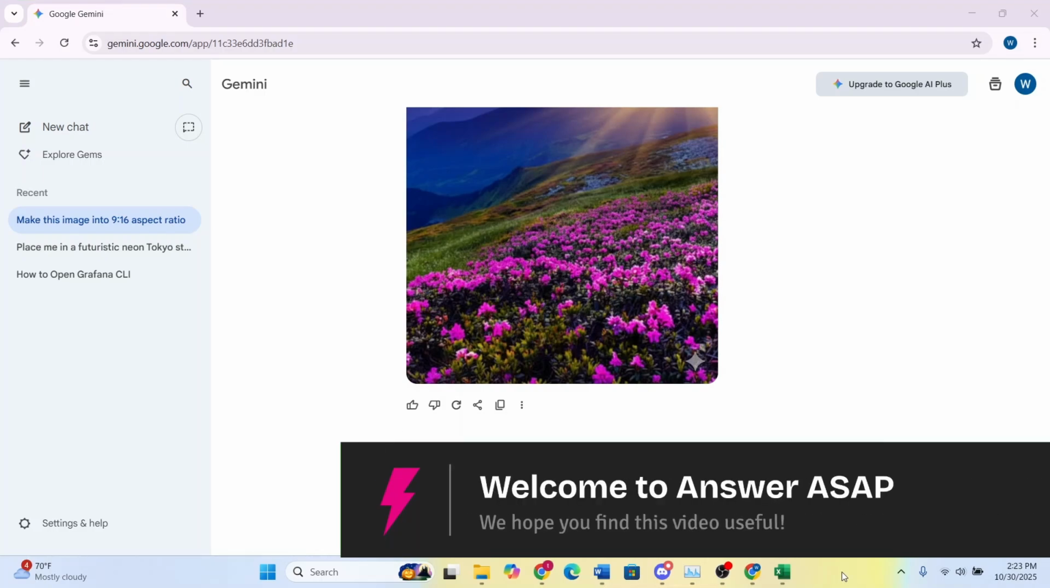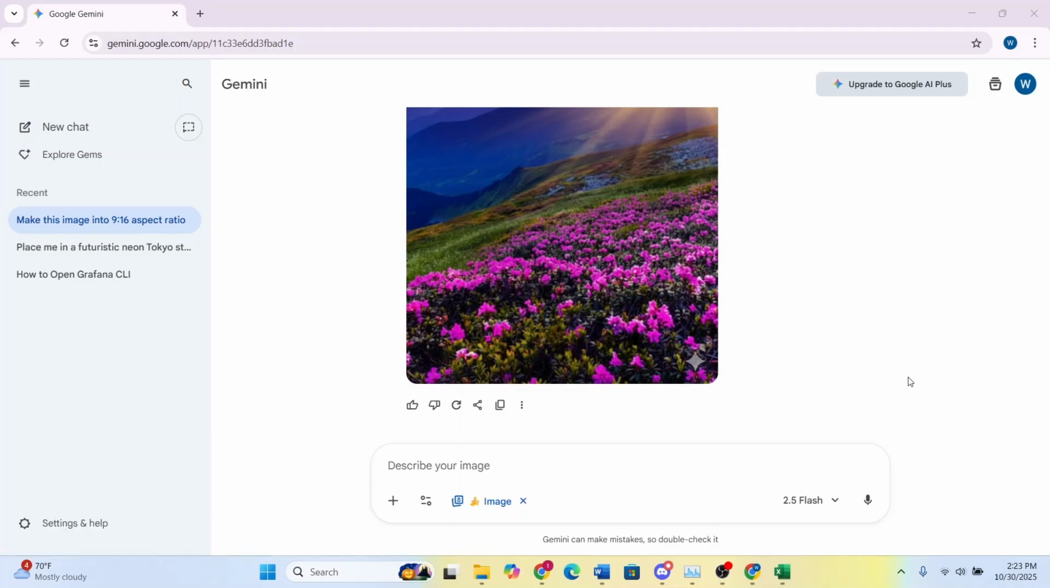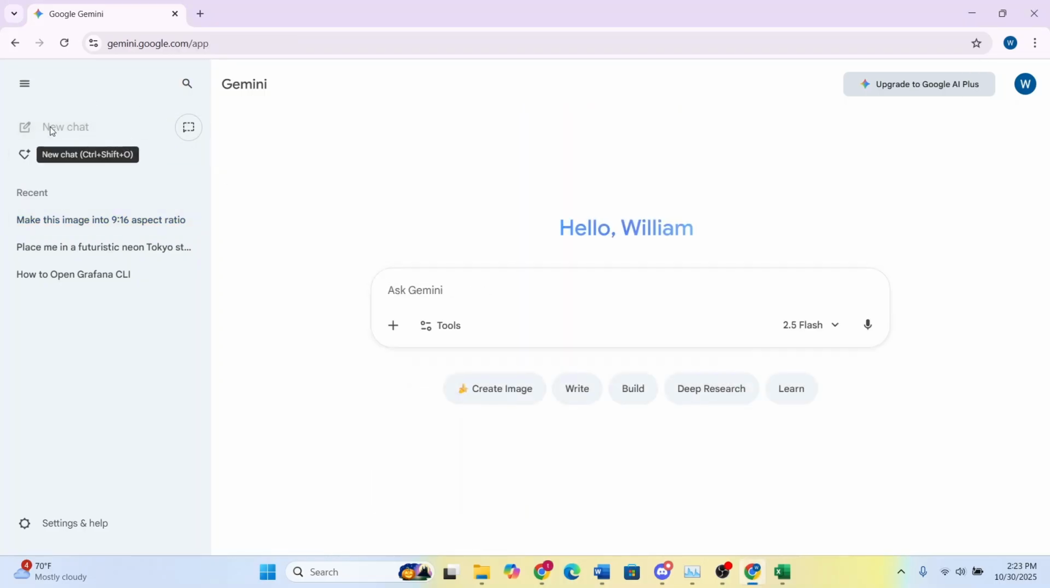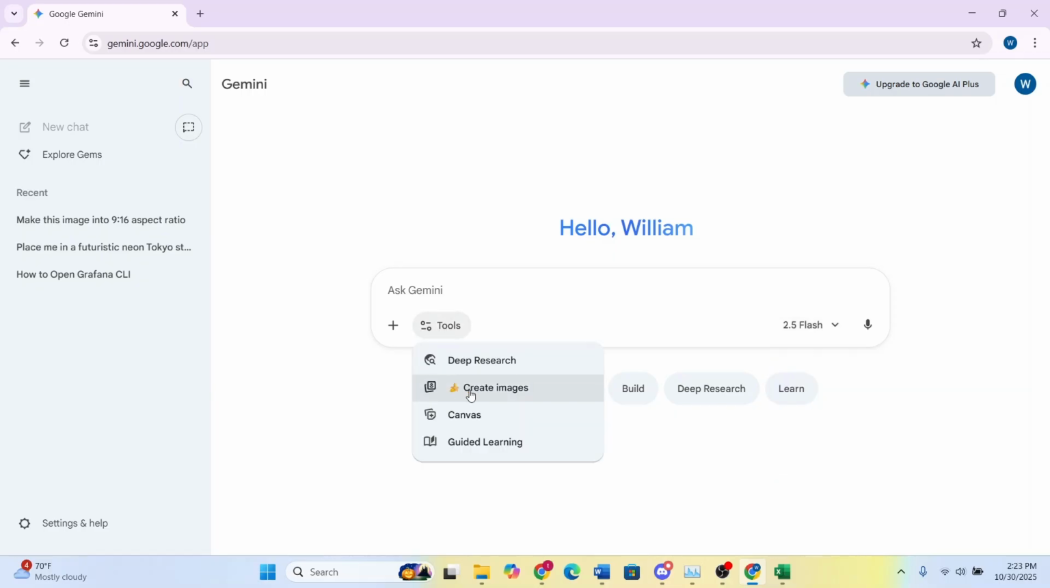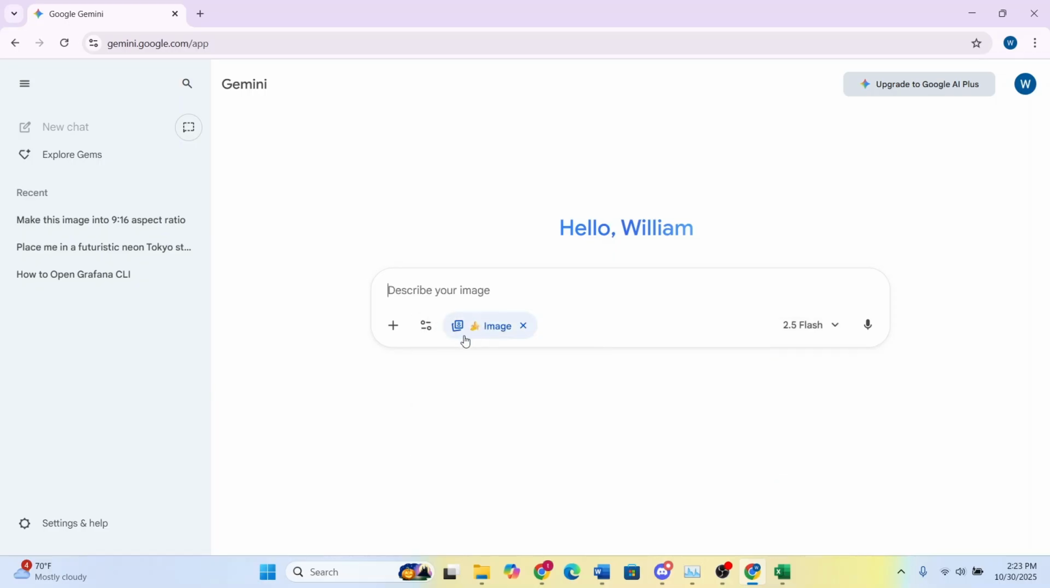Hey guys, in this video I'm going to show you how to improve photo quality with Nano Banana. The first thing I want you to do is just open up Google Gemini, click here on New Chat, and then make sure you're using at least Flash 2.5 as the model. Click here on Tools, click on Create Images. As you can see, there's the banana icon. So this is Nano Banana.